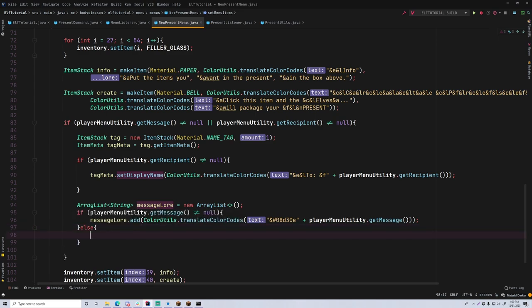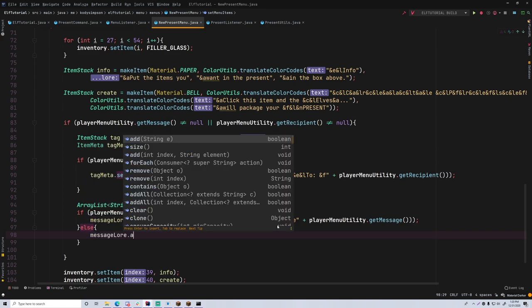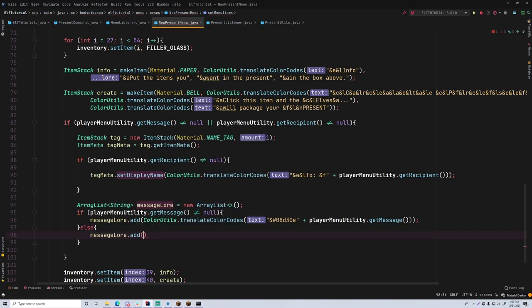Otherwise, if there was no message provided in the present command, then we can go ahead and just put a default message. So we'll say message lore dot add, and we'll say &a Happy New Year.